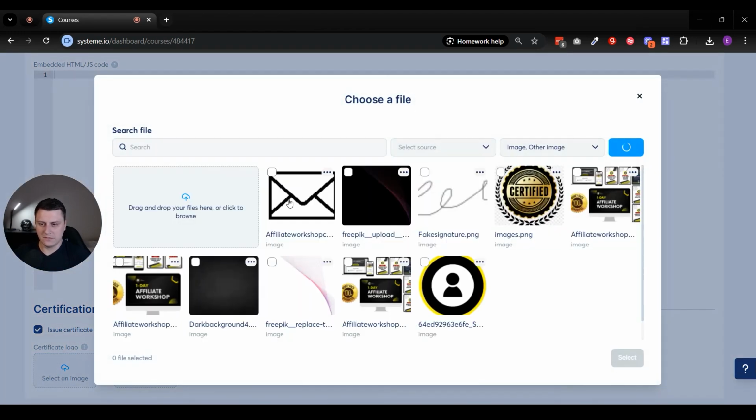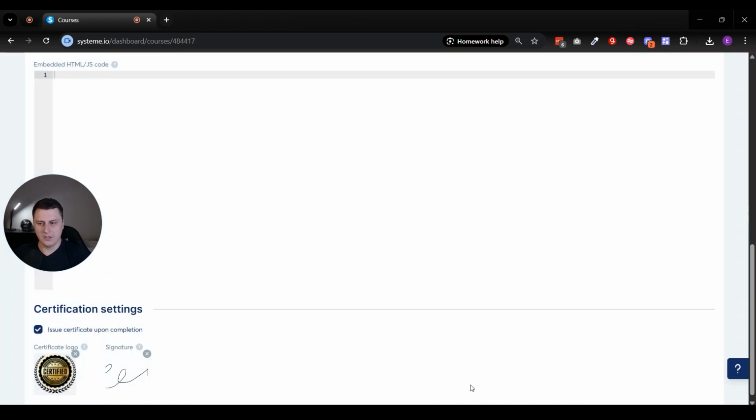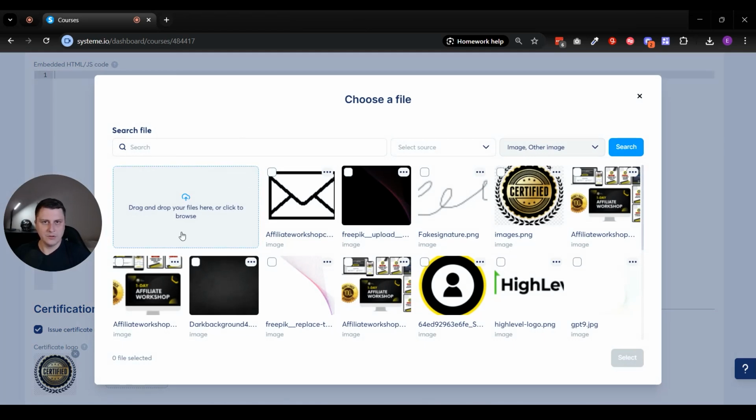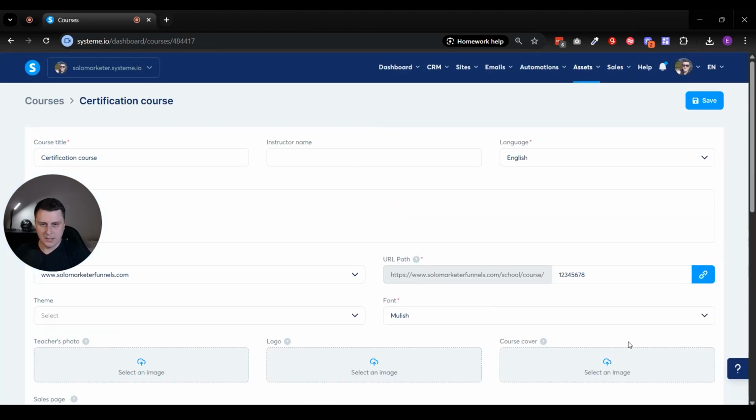So let's add the certificate logo. I think it was, let's just add this one. Let's click select, signature. I just have some images already. Obviously, you need to add them to System.io. As you select it, you have the option to upload it from your computer. But in this case, I have it uploaded already. Let's click on insert, and that is it.